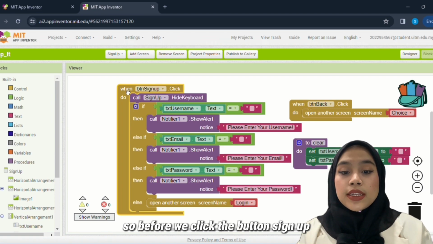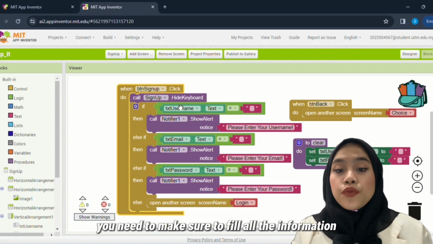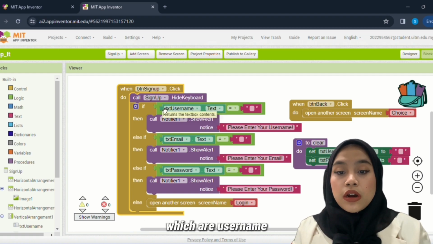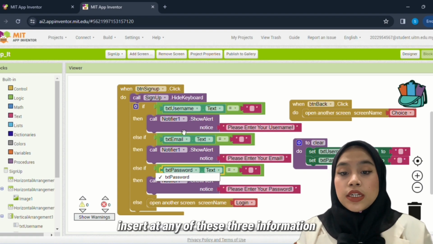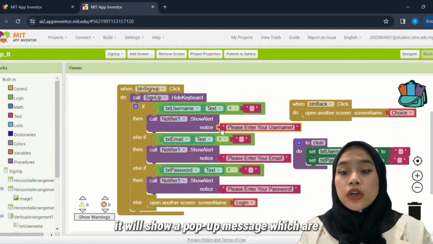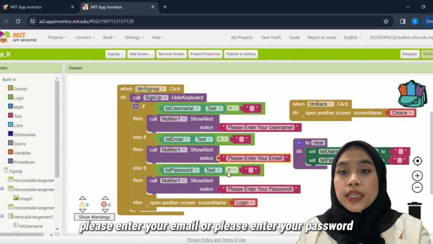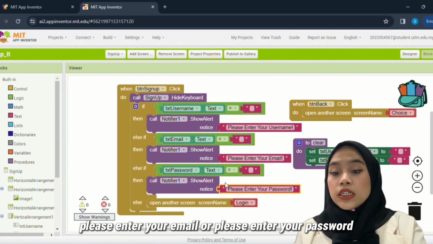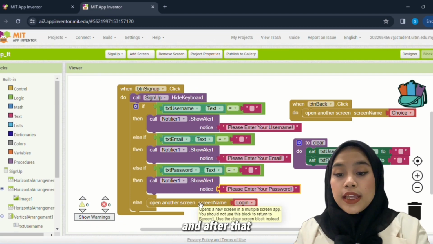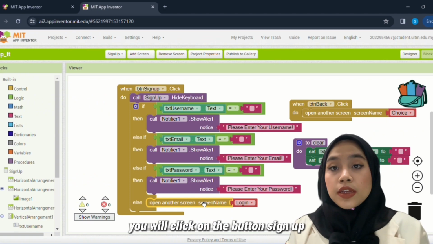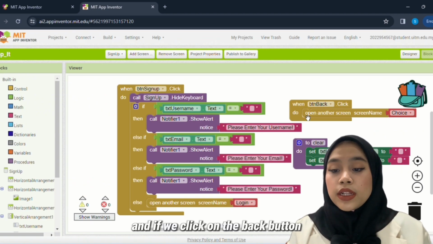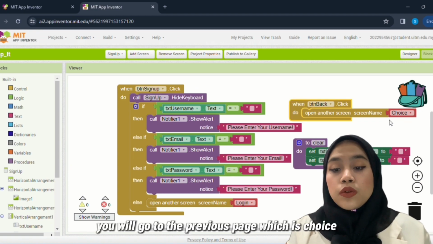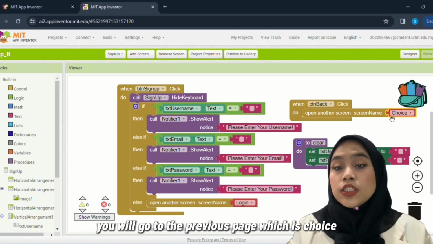So next we're going to see the sign up page. So before we click the button sign up, you need to make sure to fill all the information, which are username, email, and password. If you didn't insert any of these three information, it will show a pop-up message, which are please enter your username, please enter your email, or please enter your password. And after that, you will click on the button sign up and it will go to the login page. And if we click on the back button, you will go to the previous page, which is choice.